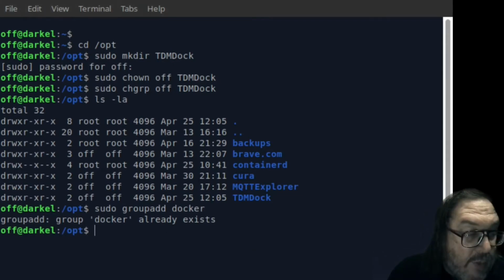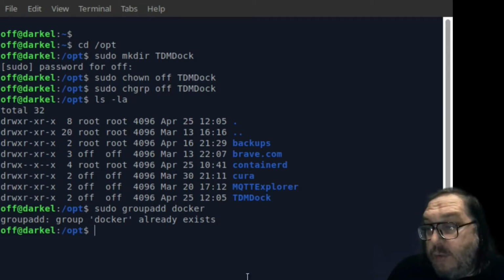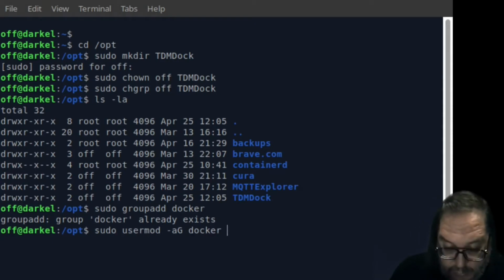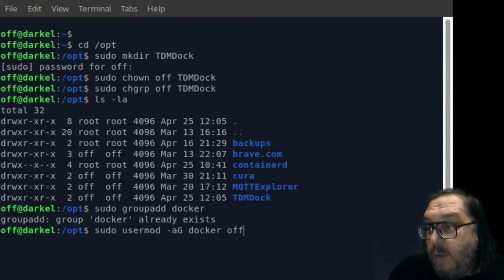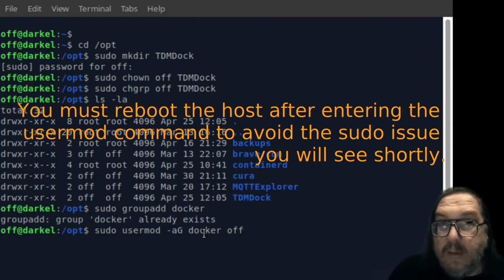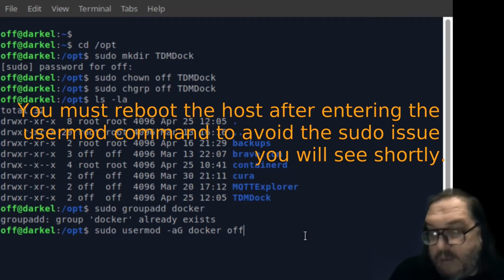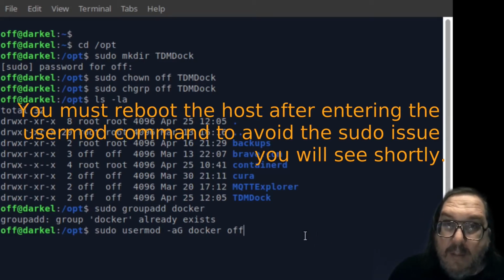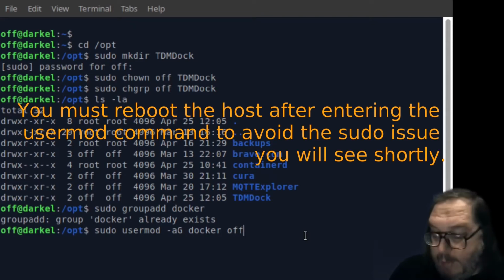Now I'm going to connect my user, my local user, to the group Docker. So now I'll be able to run Docker commands or Docker compose commands without having to be root. You want to do that, it makes it easier. Probably a little less secure, but if it's on your own local system, it should be fine.